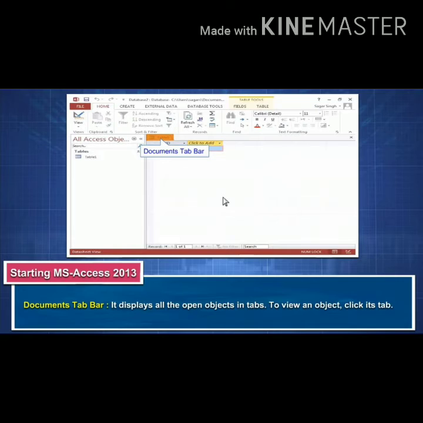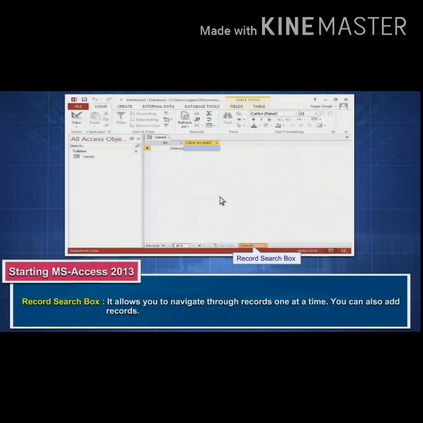Document tab bar. It displays all the open objects in tabs. To view an object, click its tab. Document tab bar, it is shown in the picture. It is located there. It displays all the objects of the table and we have to click on the particular tab to open it.